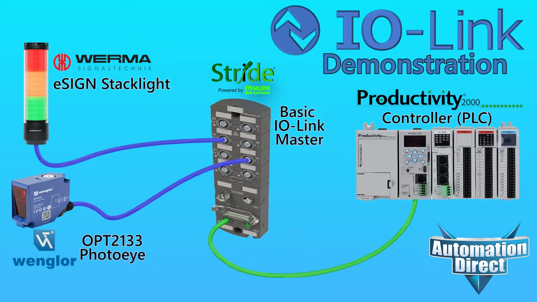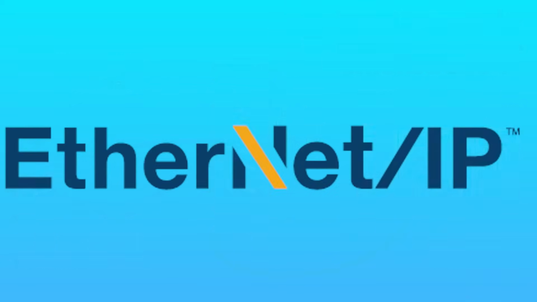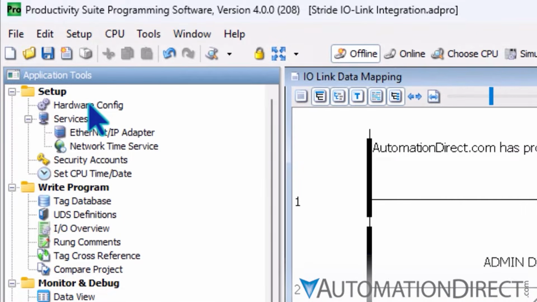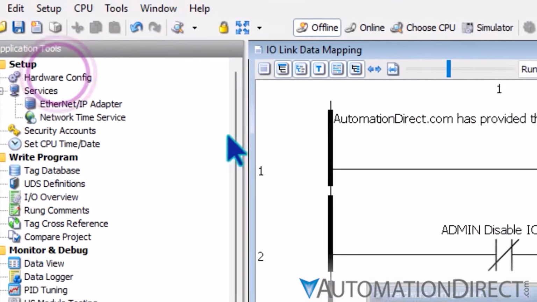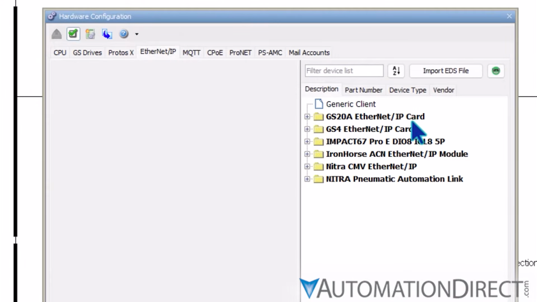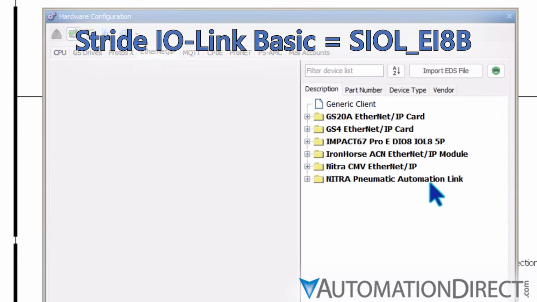The Productivity PLC is going to be communicating with the IOLink master via an Ethernet IP connection, so let's set that up. In the Application Tools window on the left side of your screen, go to Hardware Config and select the Ethernet IP tab. On the right side of that tab, you'll see a list of Ethernet IP clients for which your Productivity software is already set up. If you do not see a Stride IOLink Basic entry, you'll need to add it by clicking the Import EDS file button.